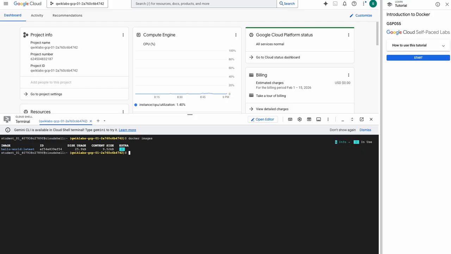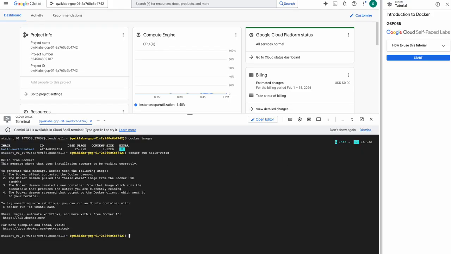So if I try to run the container again, using docker run hello-world, you can see it's found locally. The Docker daemon finds the image in your local registry and then runs the container from that image. It does not have to pull the image from Docker Hub. If I do docker ps, you can see there is no running container, because you already exited the hello-world container you previously ran.